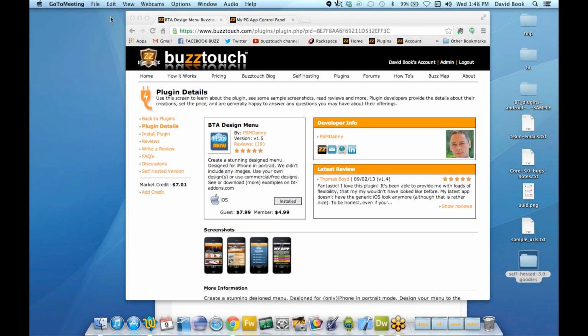I just get real sensitive to this because I've worked on this thing for so long that I'm worried. If somebody lands on this site for the first time and there's a plugin market full of junk, BuzzTouch is not better off for that. They're just not.